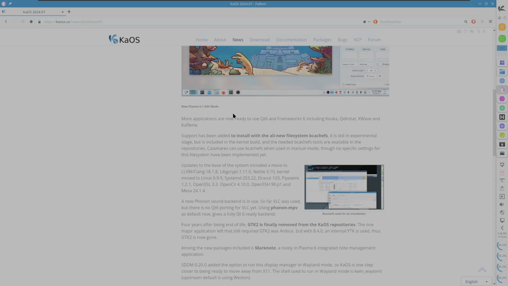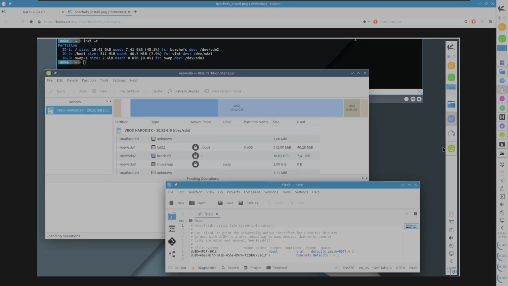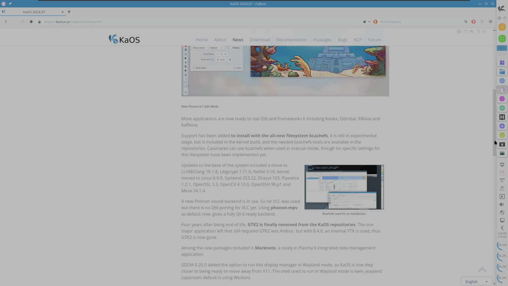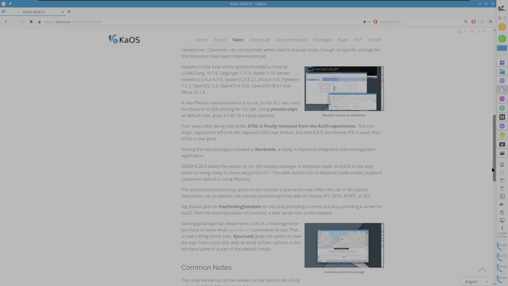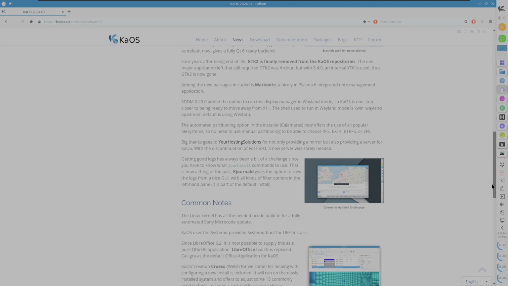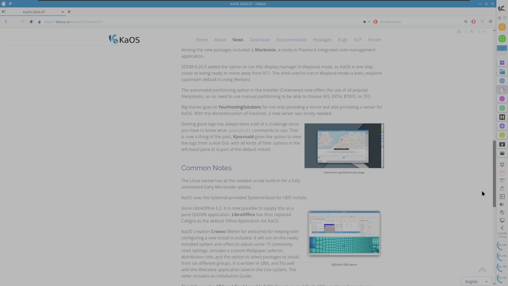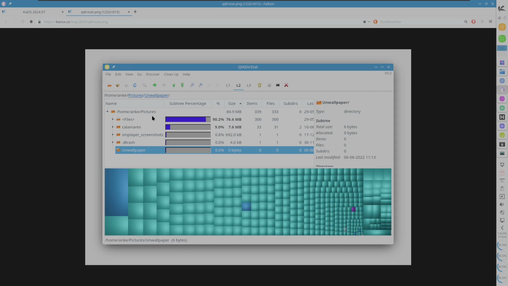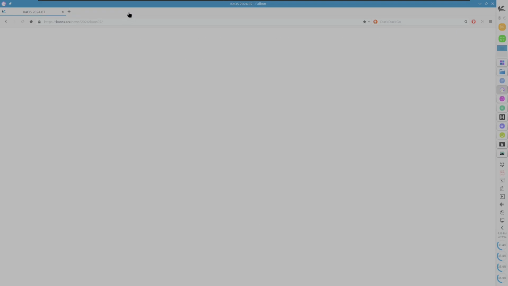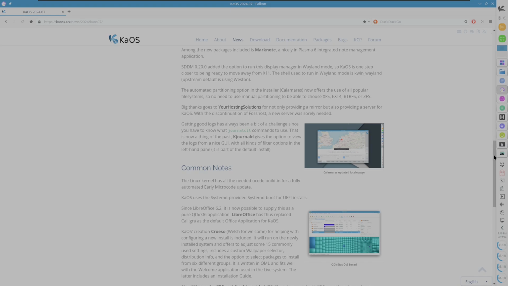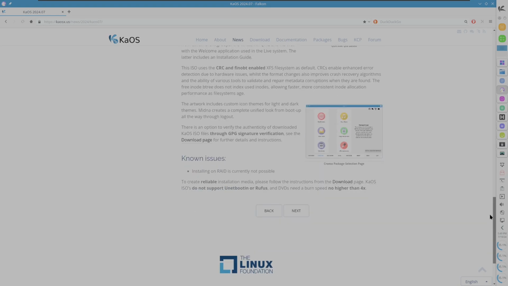There is a lag when opening the website. Here are some things: update to the base system, and here are the partition managers. Let me close the image. The website looks a bit laggy when moving the mouse. I showed the installation process also. Here are some common notes, and here are the applications. We covered everything. Here are the changes.